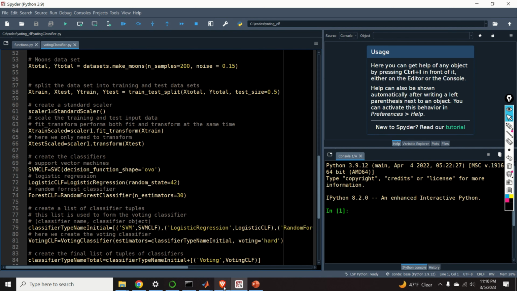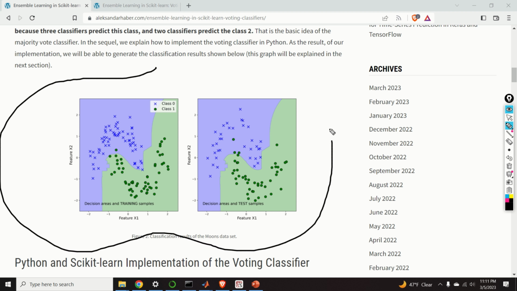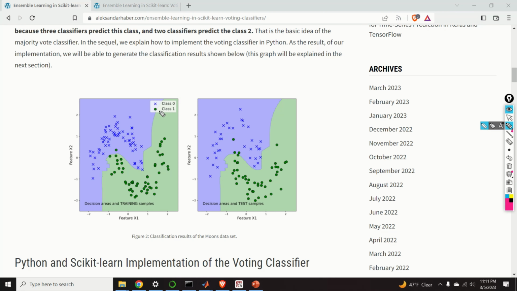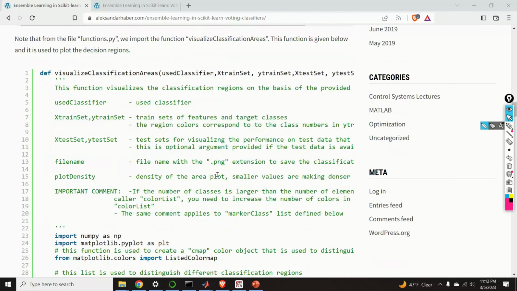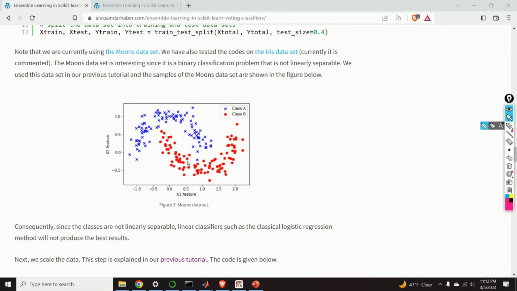And by the end of this video, you will be able to generate a nice graph that you can see over here. This figure shows the decision boundaries of the classifier, and it shows classification results for the training and for test samples. And finally, at the end of this video, you will be able to compare different classifiers and you will be able to evaluate their performance on the test data set.